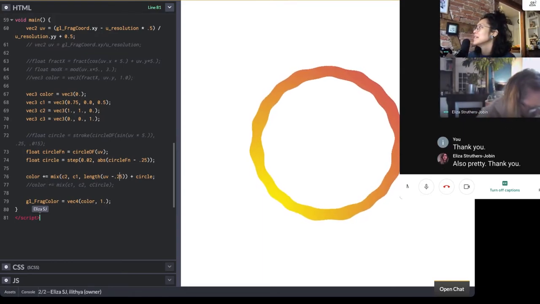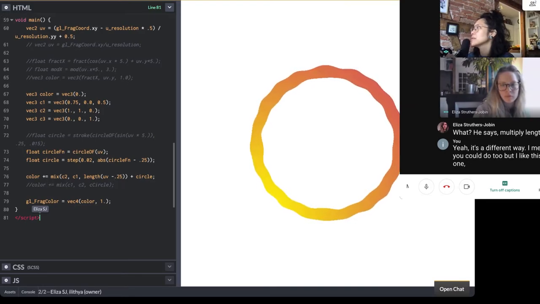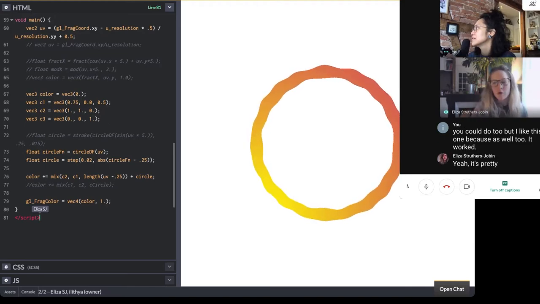Wait, he had a different hack as well. He says multiply length. It's a different way. You could do it too, but I like this one just as well. It worked. Yeah, it's pretty cool. That's fun.